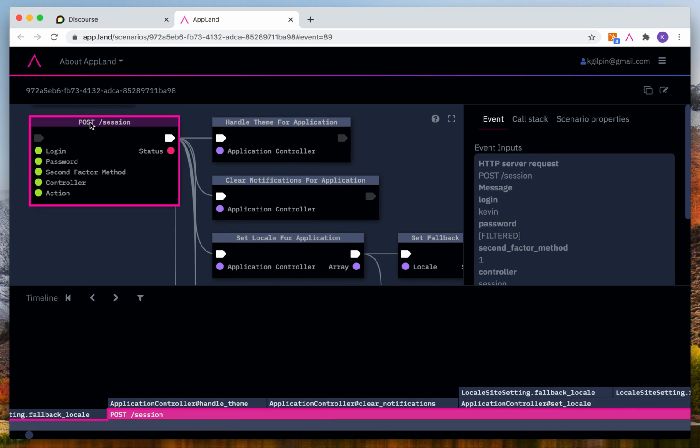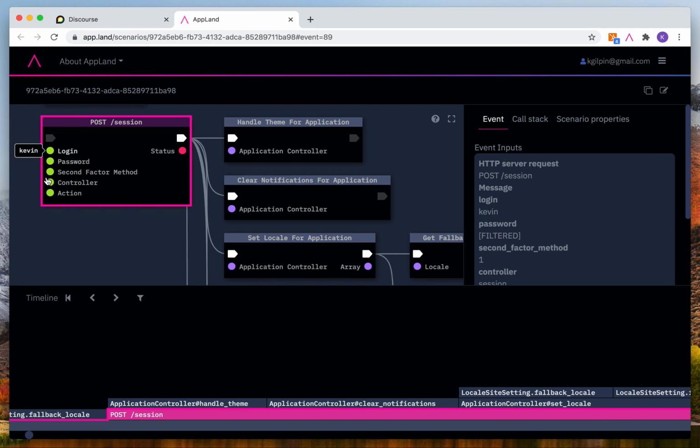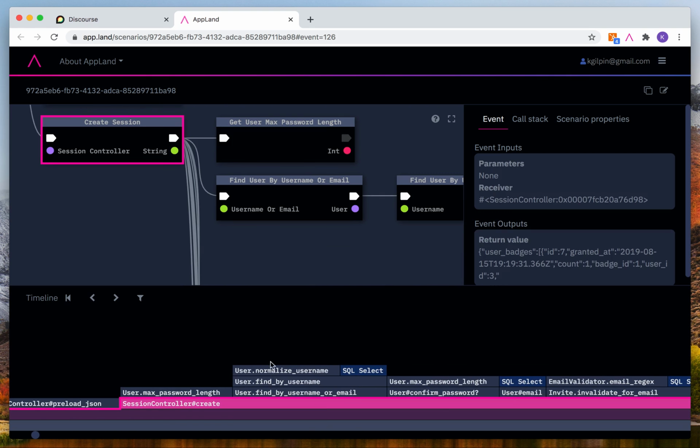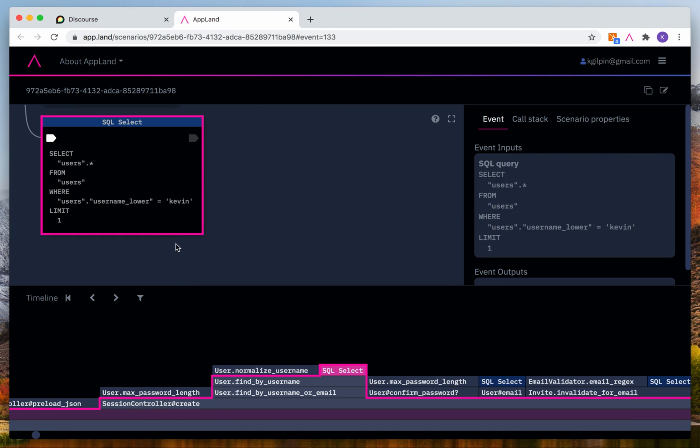The next event is a post request to the session route. You can see my login parameter, password, second factor, controller, and action, and then the flow proceeds into the actual functions that handle the login in Discourse, including the session controller, which will create my session. It's going to look me up by, in this case, my username.